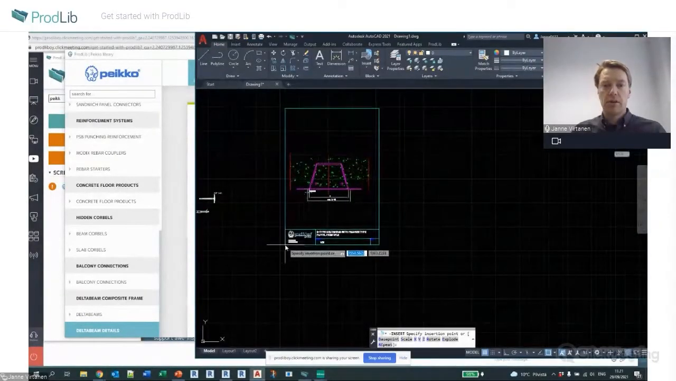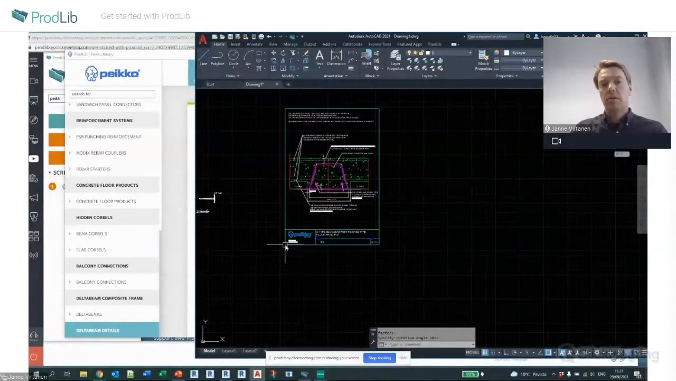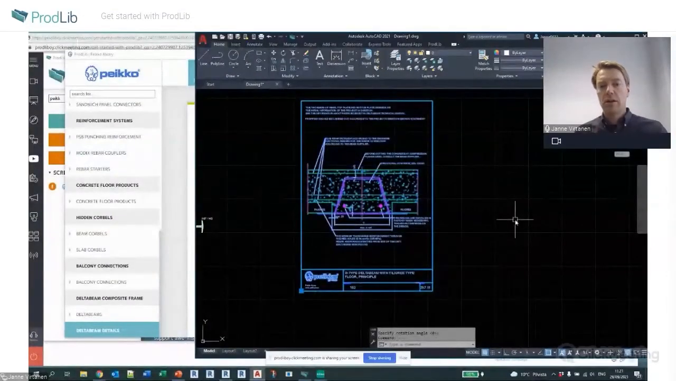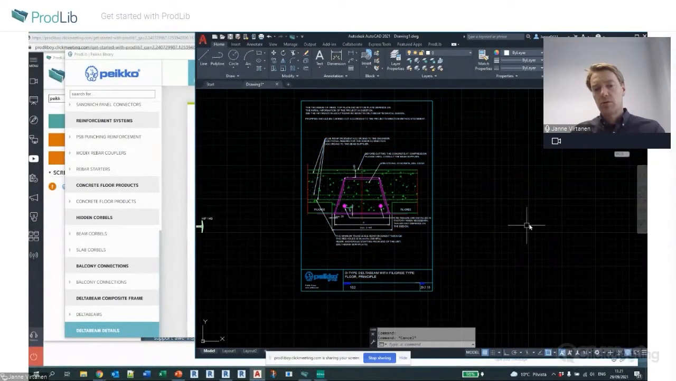So here is now the CAD drawing of this one. So this is a normal, either DXF or DWG file that is being inserted here and can be used as any CAD file. So this is how it works.